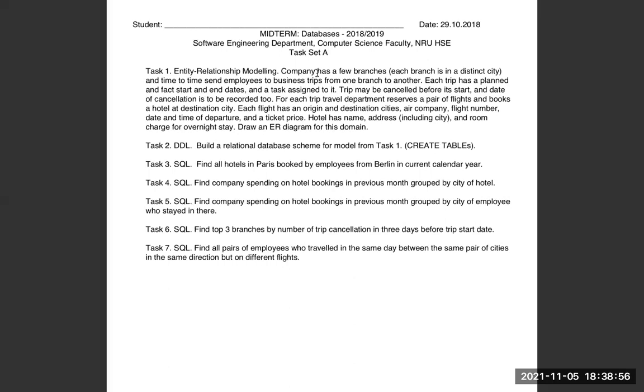Essentially just a single big table of trips that stores everything about trips. Each trip: employee IDs, city from, city to, a couple of dates, cancellation date, task description, flight there: first flight air company, first flight number, first flight departure time, first flight ticket price, second flight the same things, hotel name, and hotel room charge, and that's it.